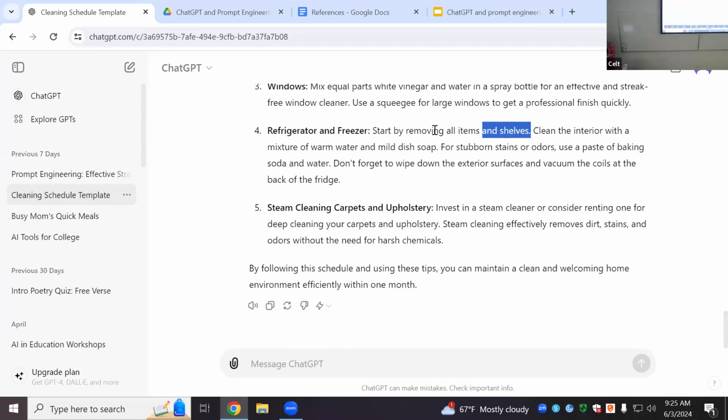I feel like this made me laugh. When I first read it: start by removing all the items and the shelves from your refrigerator before you clean it, right? So, I mean, that's helpful. And then at the end, it gives me a little blurb that says you can maintain a clean and welcoming home environment efficiently within every place. I got it.